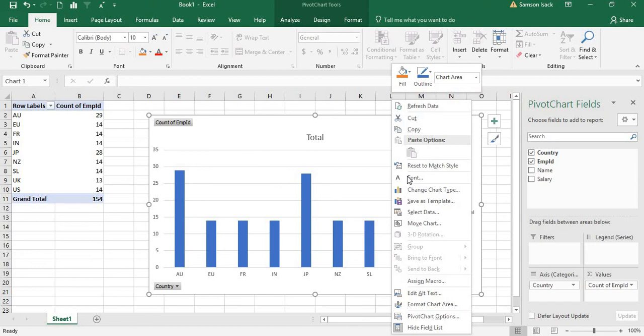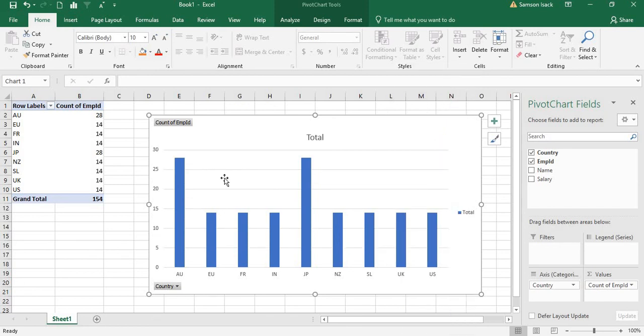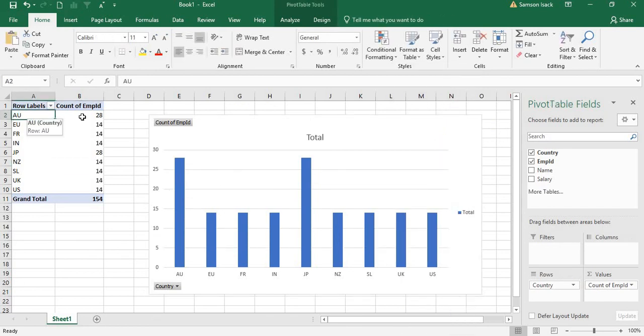Okay, so this is the full chart, and go to Refresh Data. Now you see AU becomes 28, UK is 14. So once the connection is built, whenever the data is changed at the SQL Server level, you can refresh the data and get the new data into your chart and pivot table report. If you are not refreshing, you only have the snapshot.